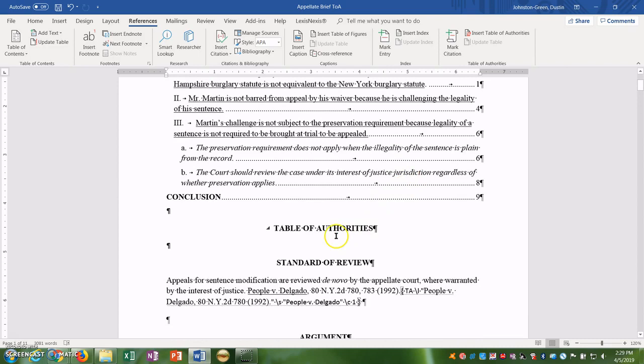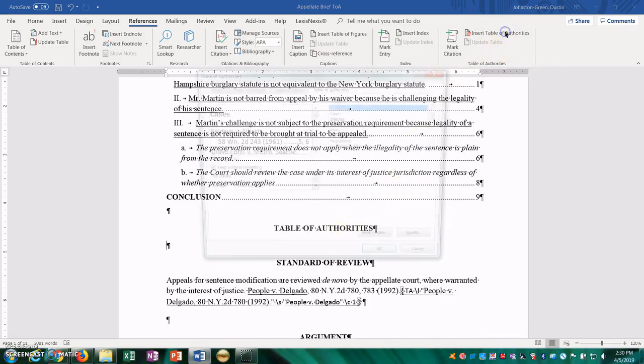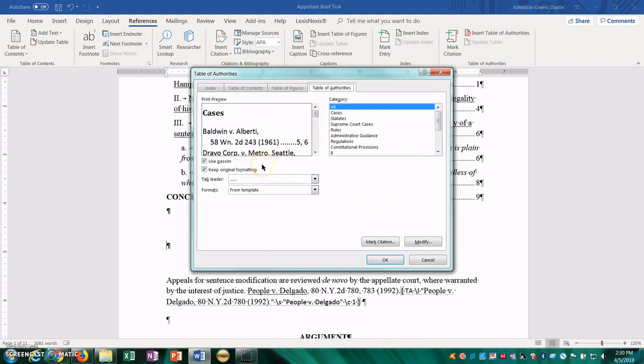You go back up underneath the table of authorities here, and we are going to insert our table of authorities. So you click on this there. It brings up a similar menu to the table of contents. So you'll want to use all of the categories, because if you're not putting stuff in categories, you're probably not citing to it, so it doesn't matter. You want to make sure you are using a leader. Keep the leader the same as the table of contents. So here I'm going to use the dots from template.